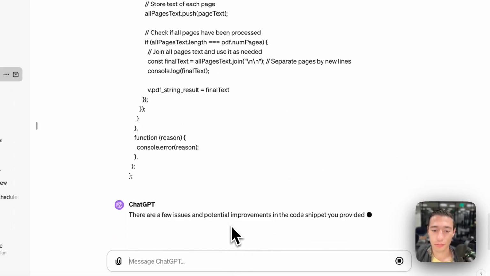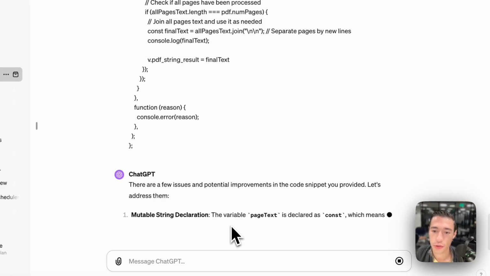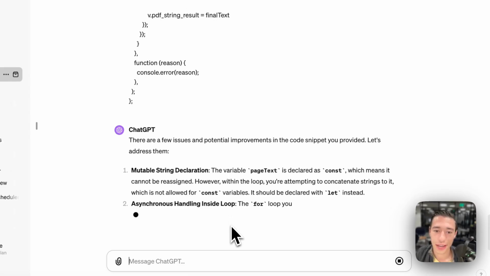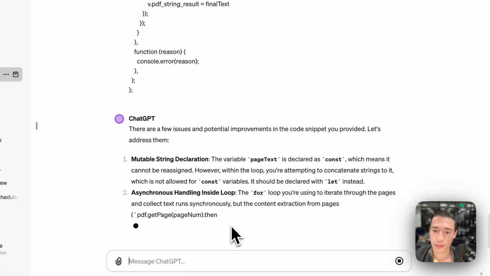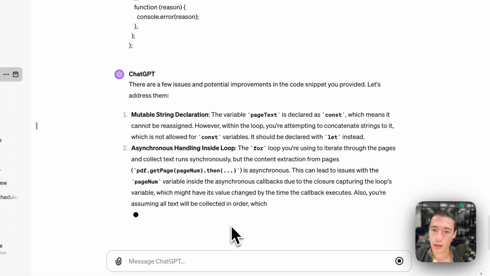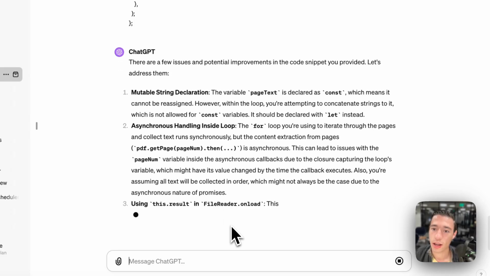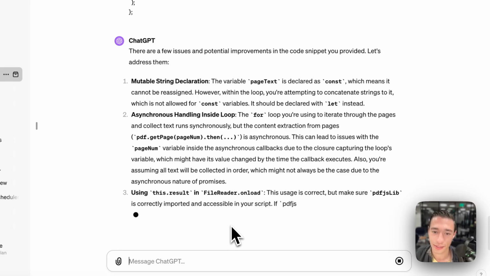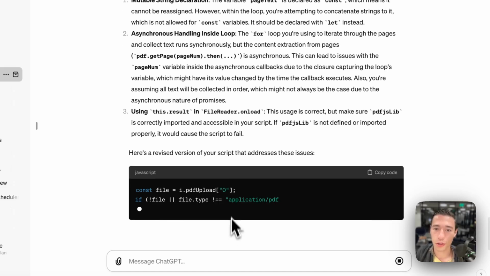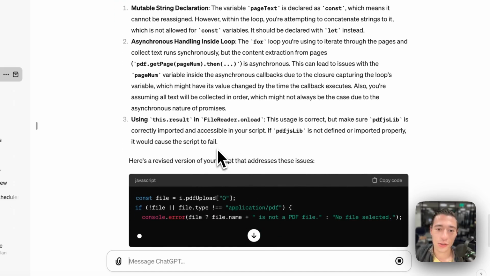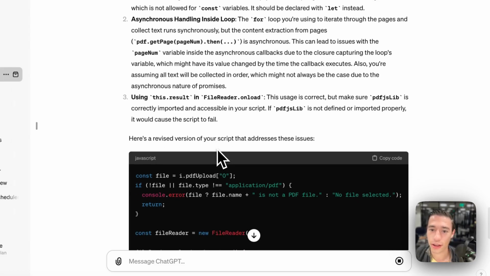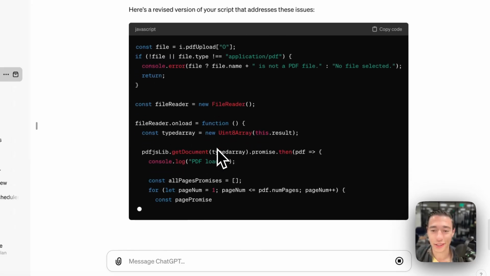And let's see what it comes up with. There are a few issues and potential improvements to the code snippet you provided. Let's address them. Mutate string declarations. The variable is declared as const, which means it cannot be reassigned. However, within the loop, you're attempting to concatenate strings to it. Okay, that was my mistake. Asynchronous handling inside the loop. Okay. And using this .result in file render.unload. Okay. It will improve that code.